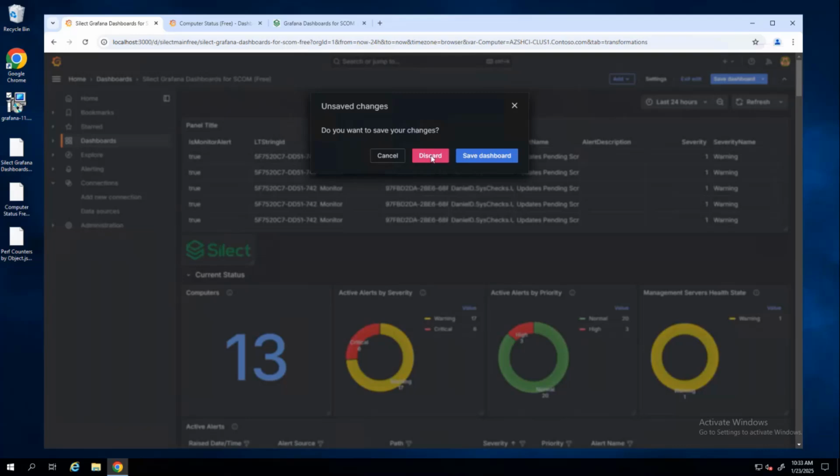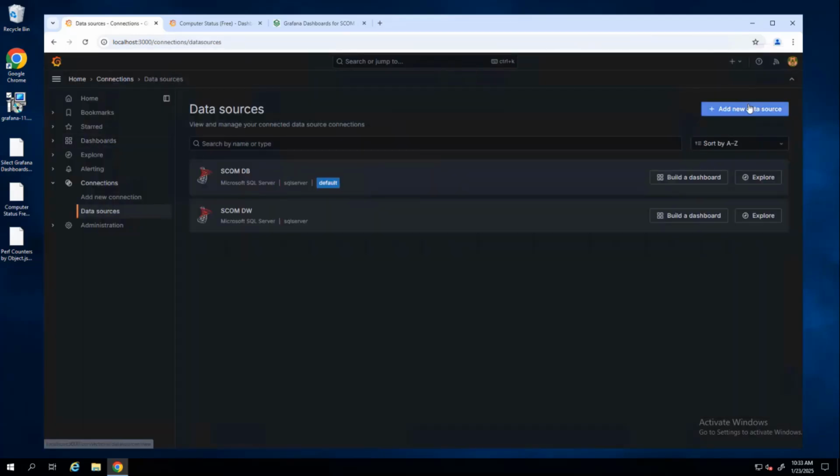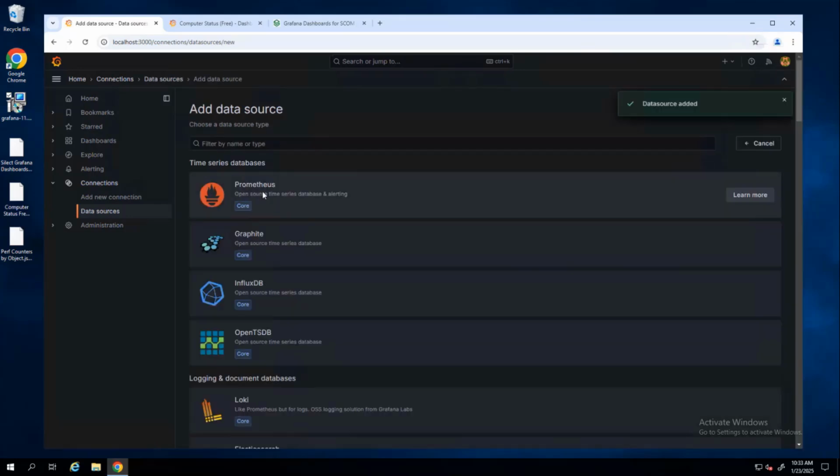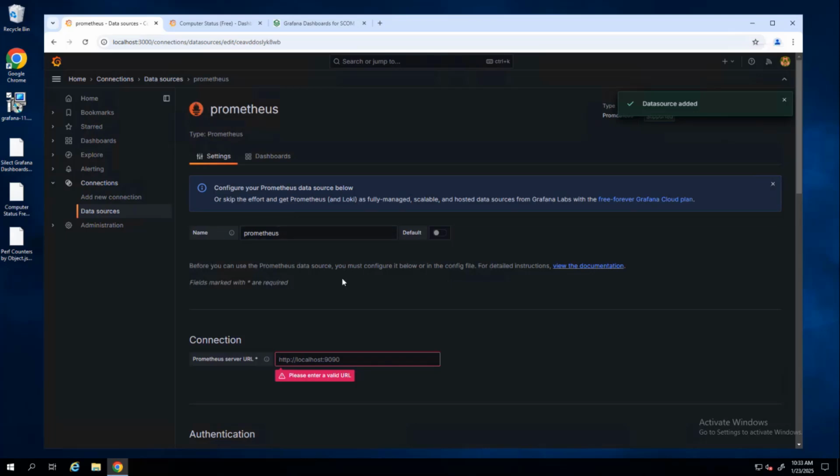Let's go ahead and discard that. Add a new data source. Other work that we've done recently is with Prometheus. And if you're not familiar with Prometheus, it is another open source tool that is really good at storing and managing time series data.